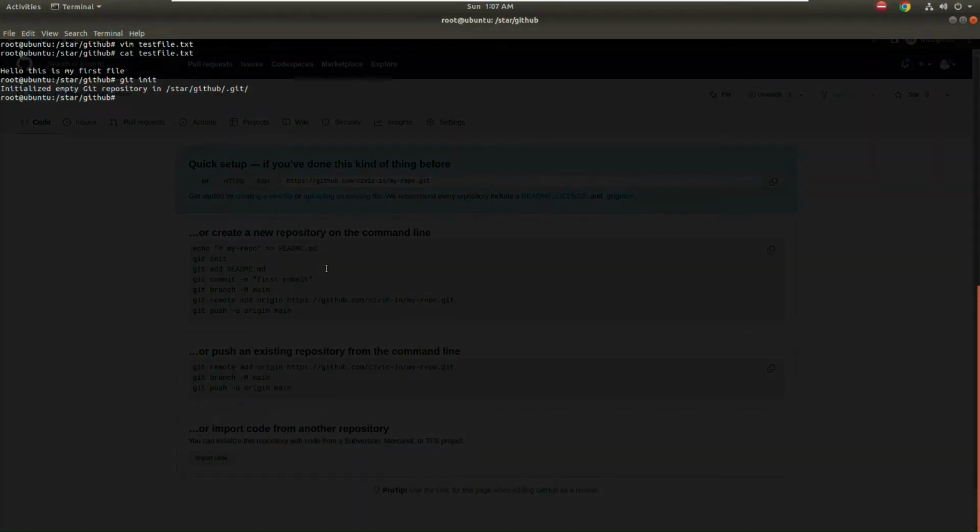Now we will run the git init command to tell Git that this is the code I want to push to the Git remote repository. If you don't have Git installed on your PC, I am attaching a link in the description box to install Git. Here I have initialized Git in my local file system.